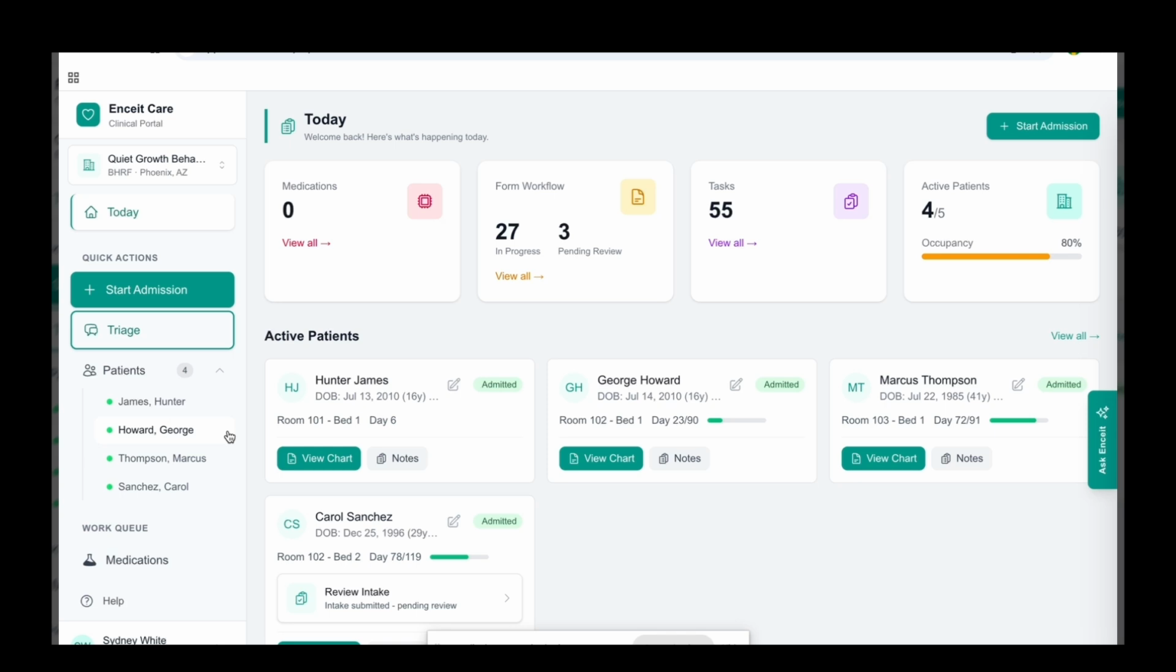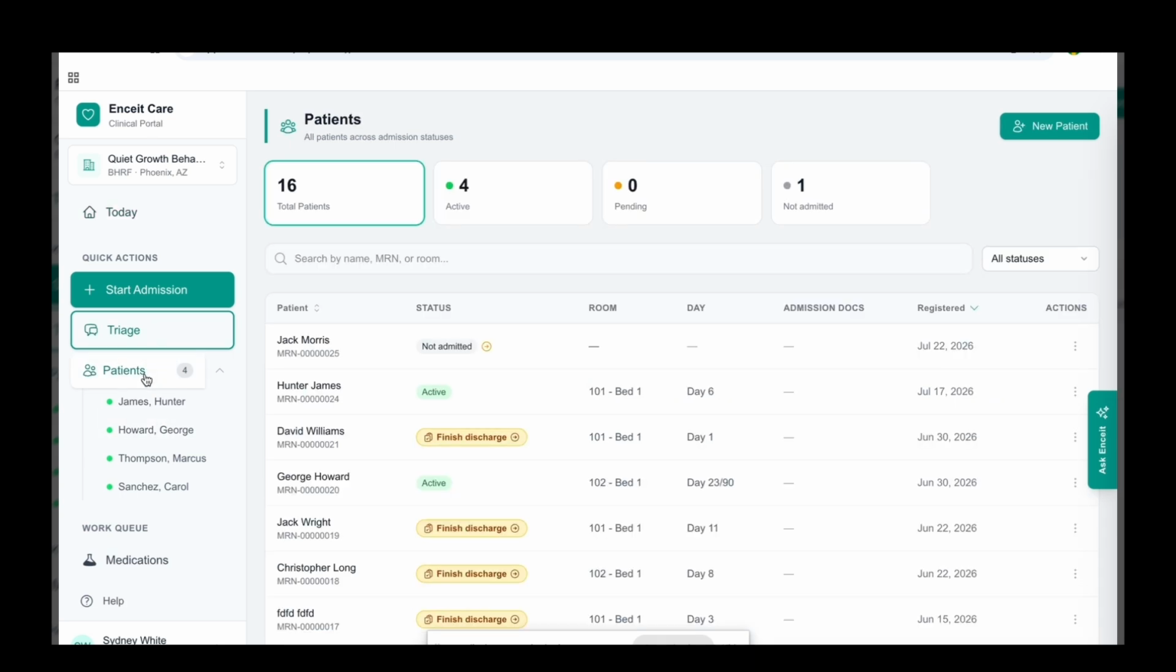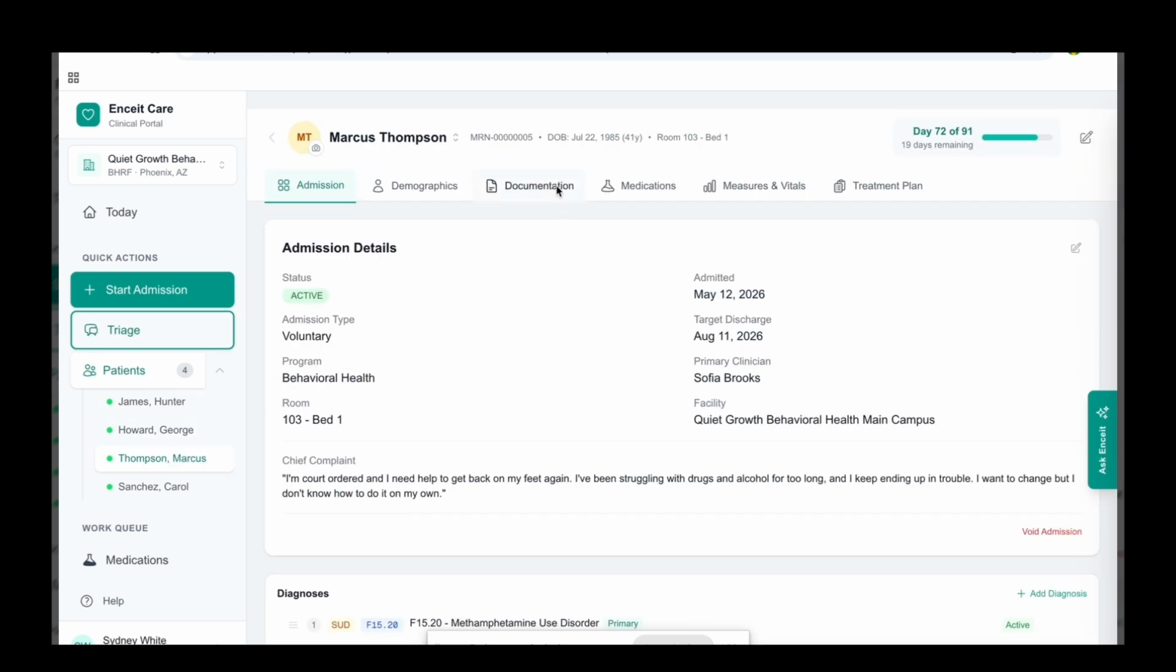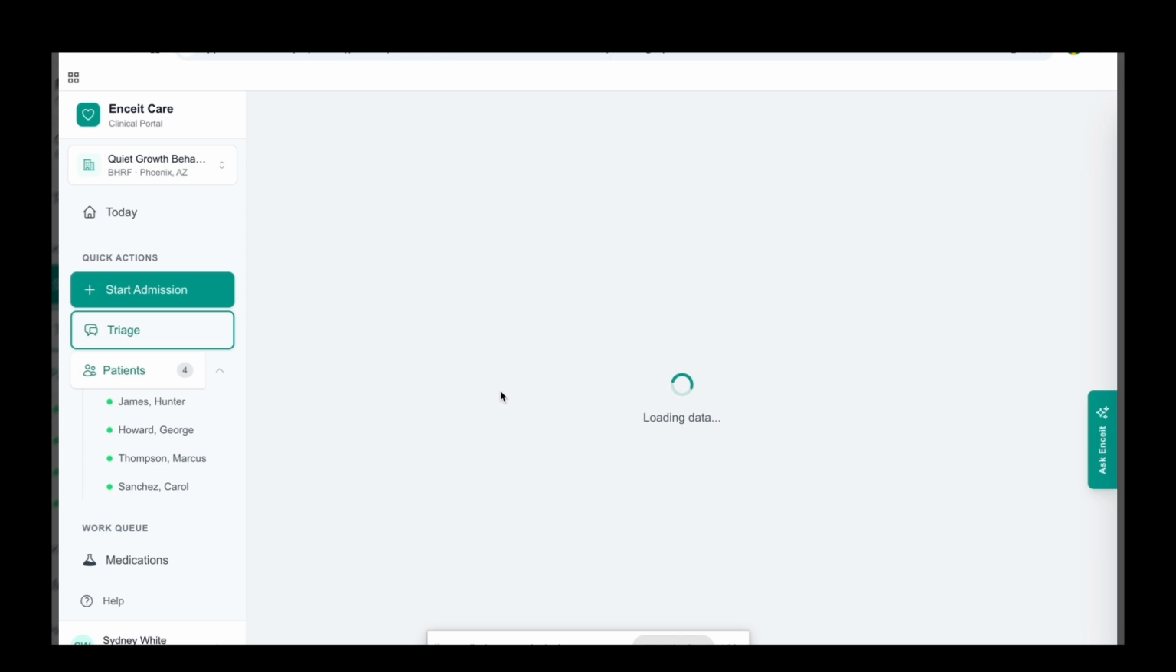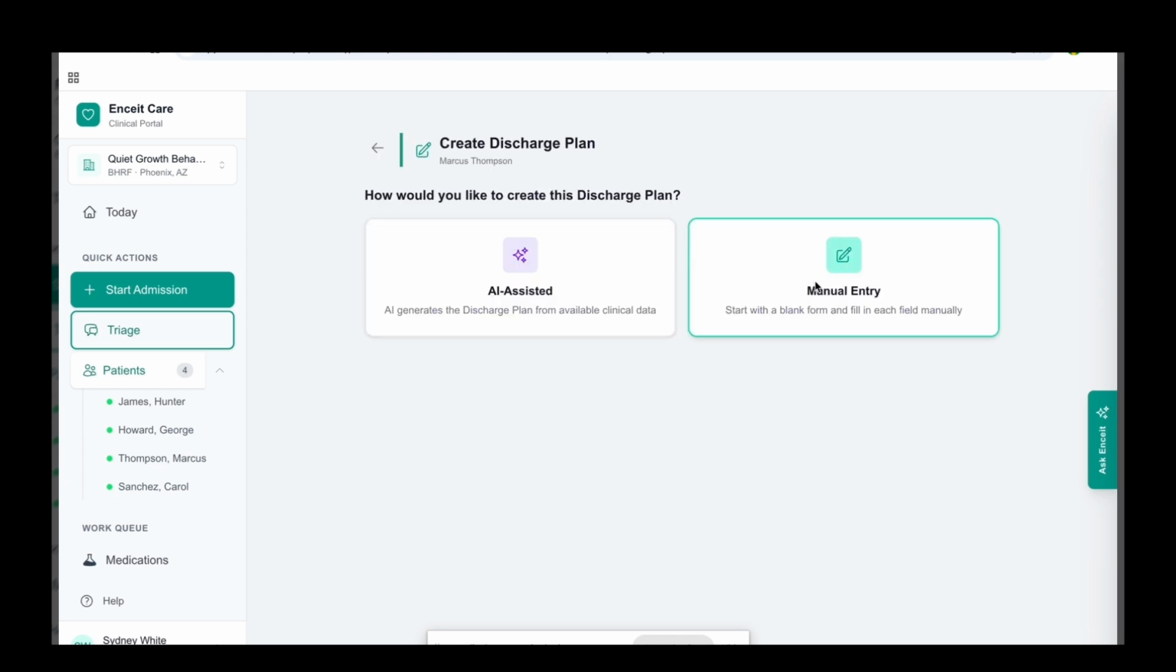We'll start by logging into our portal. We're now in the clinical portal. Go to patients. We are going to use patient Marcus Thompson. Then go to documentation and click new. And then we look for discharge plan. Here we're going to create a discharge plan. We can use AI or manual entry.